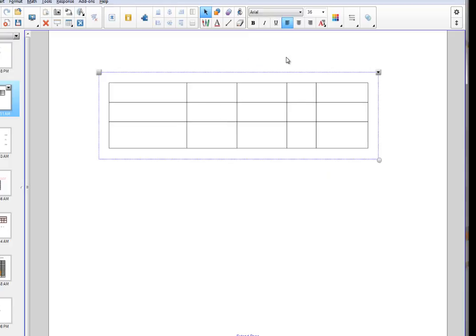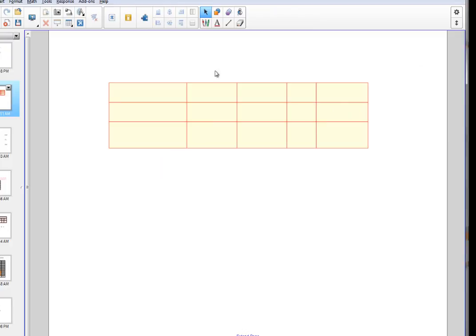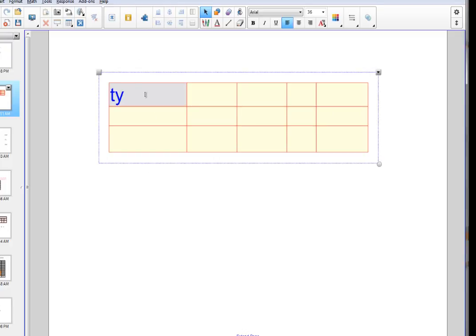I can change the colors. So I can have a fill color, so I can change the fill color. I can change the line color, and if I want, I can even change the text color before I put the text in. How do I add text to a cell? I double click on the cell and then you can go ahead and type.